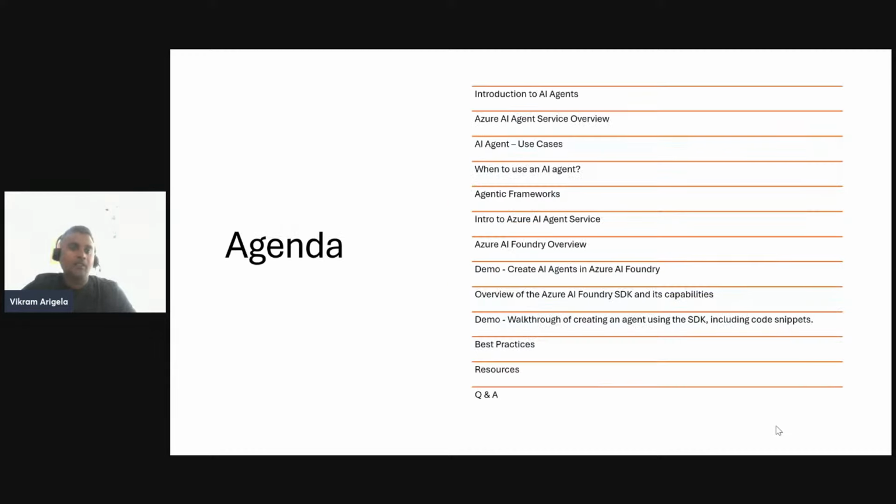So this is the agenda for today. We'll first have a brief introduction of AI agents. We'll have an overview of what an AI agent is, a service overview, and we'll cover the different use cases for using AI agents. When do we actually use an AI agent? For everything, we don't need to use an agent. So some of the important things to consider, where an AI agent can really help us with the use case, those things also we'll discuss.